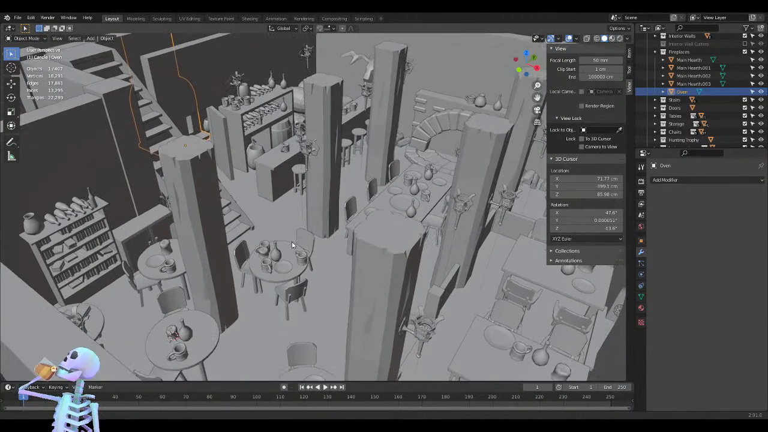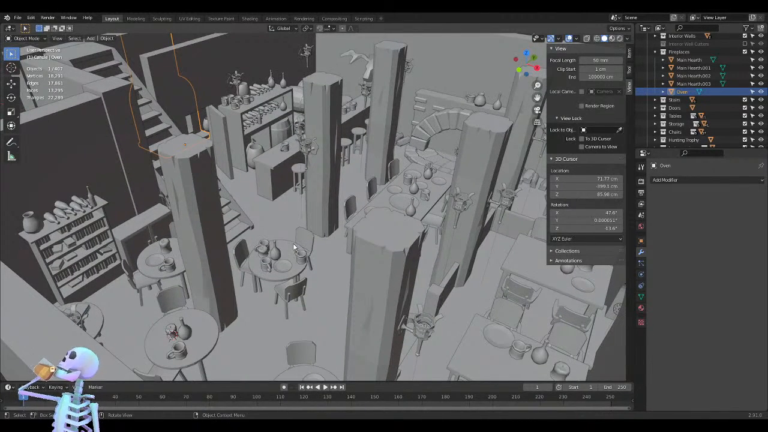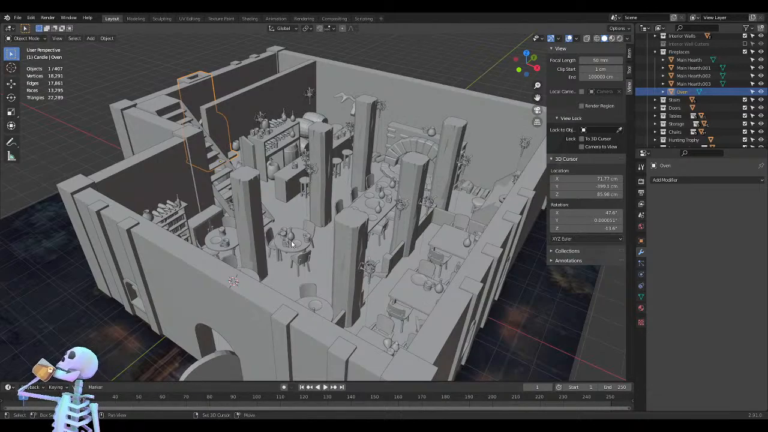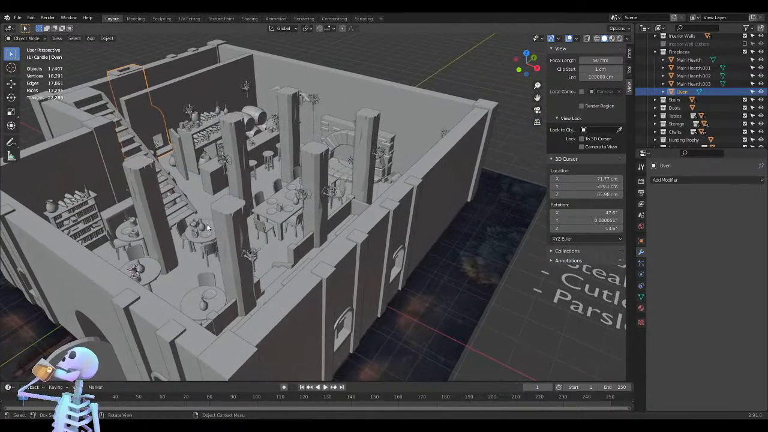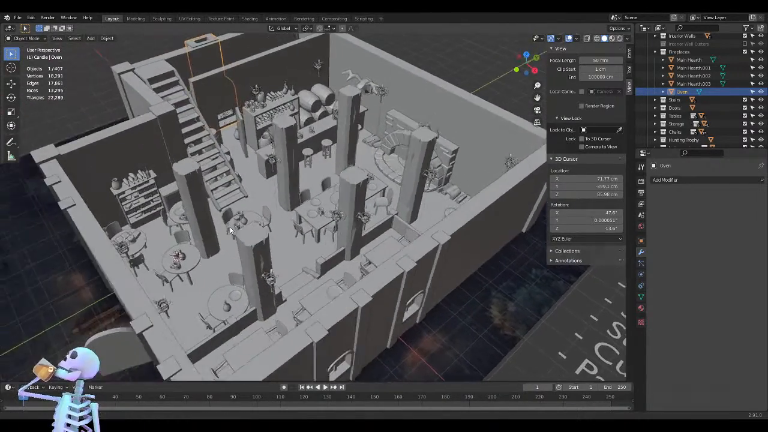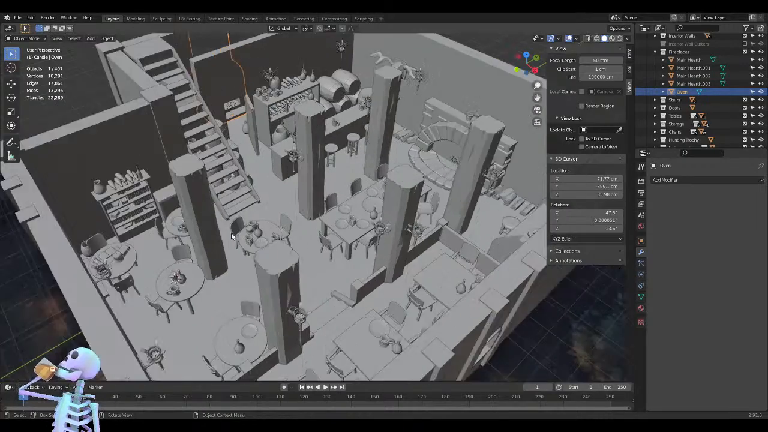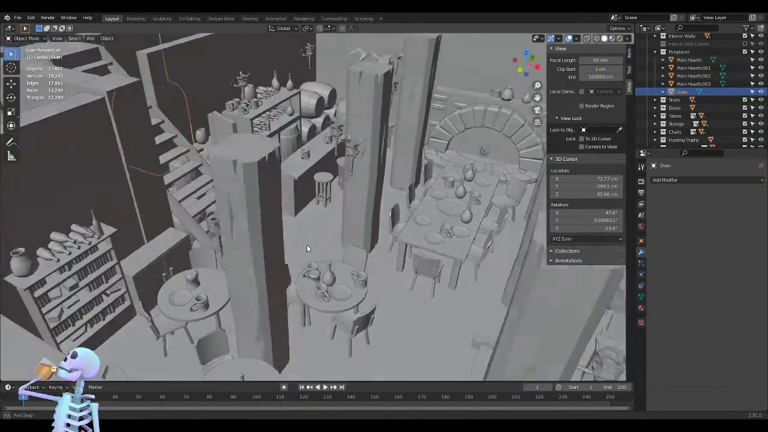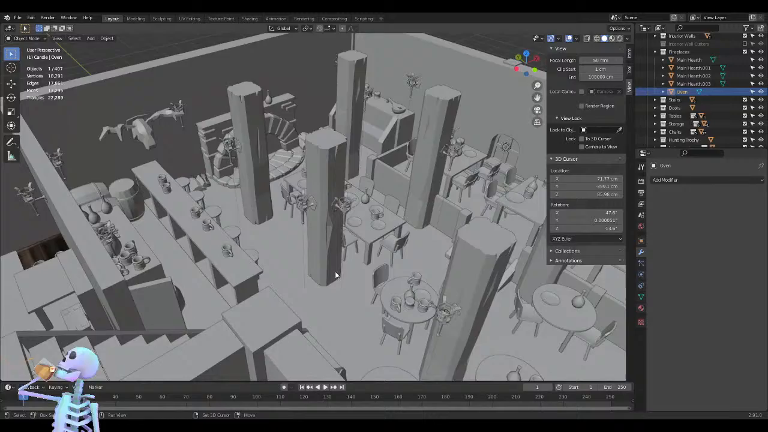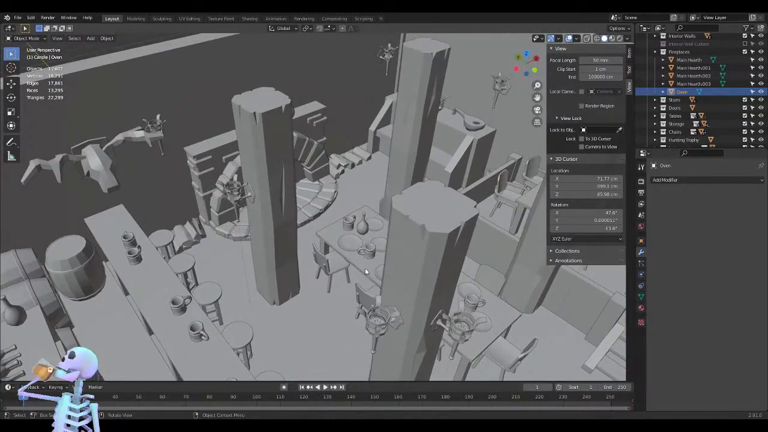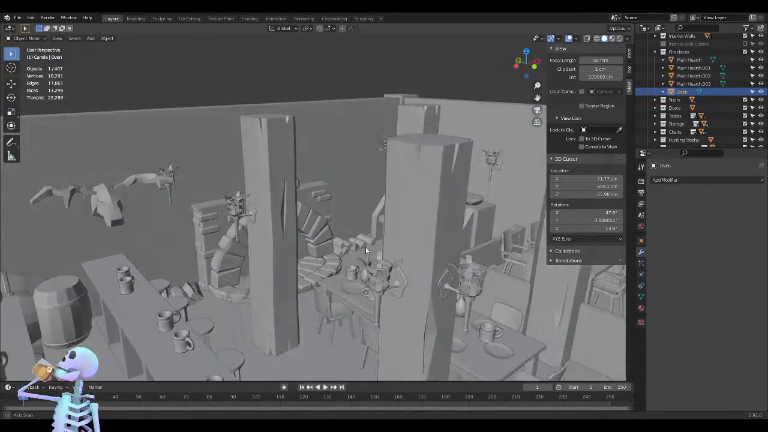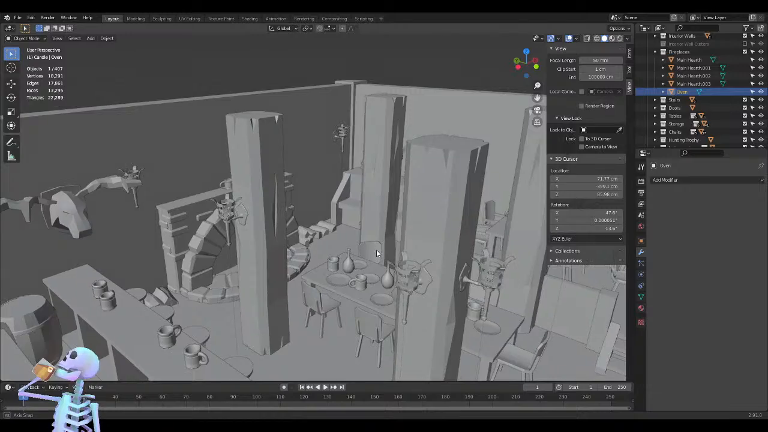And yeah, I'm thinking that the whole scene is starting to come together a little bit now, so yeah, that's good. That's very good.